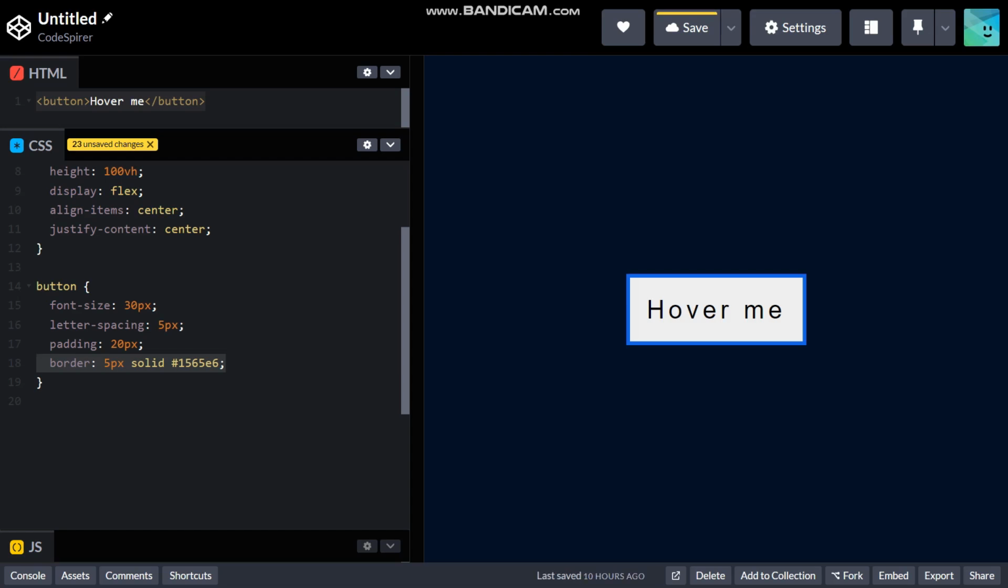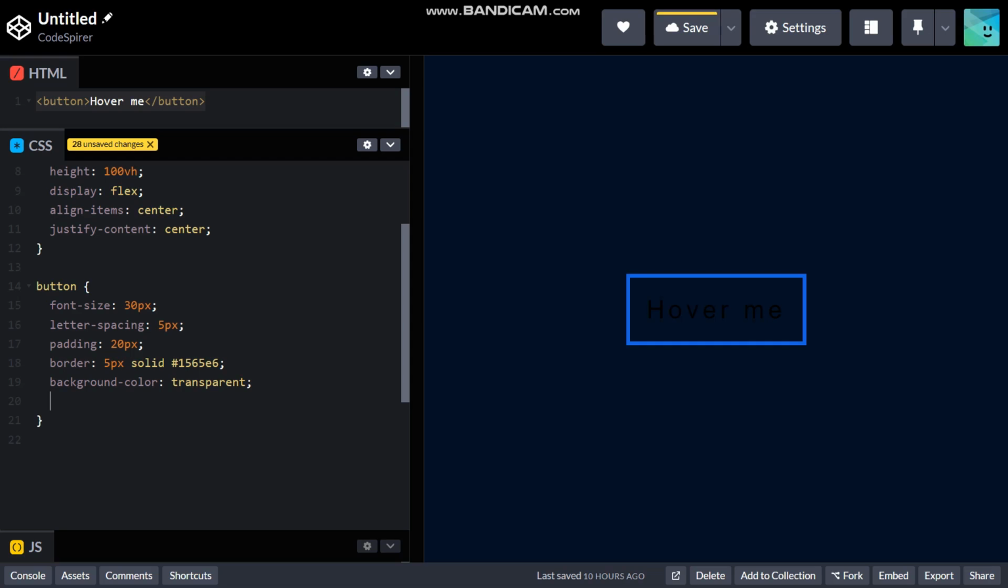And there we go. We have a blue border right here, 5 pixels solid, which means it will continuously be a border, and then this color. Alright, now we need to change the background color. You can give any color you want, but I personally don't want any color, so we use transparent, so it just becomes clear. But the problem is the color of the text is black, so it is not currently visible. So what we need to do is give the color of the text as white.